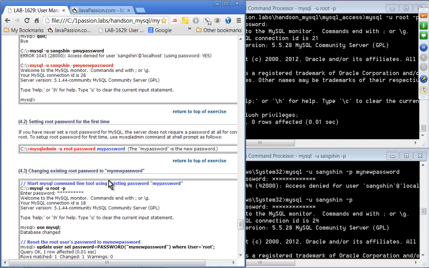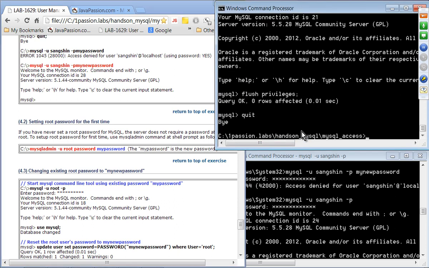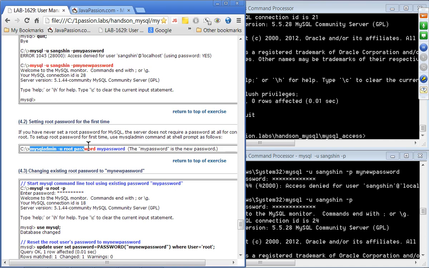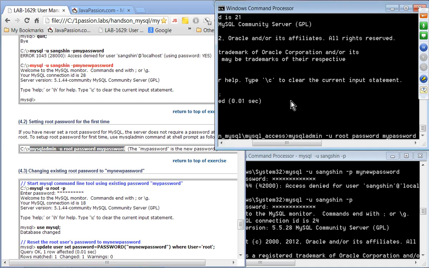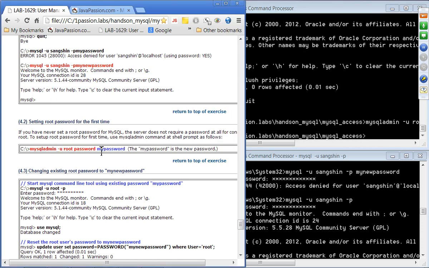All right. Setting a new root password for the first time. So you can use mysqladmin -u root password my password. So in this case, for now root, I was using the null password for the root user. So I'm going to change the root password using mysqladmin commands. So here. Okay, so my password has been changed to my password.